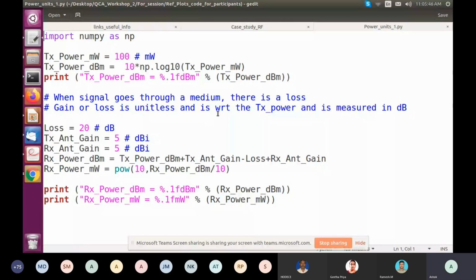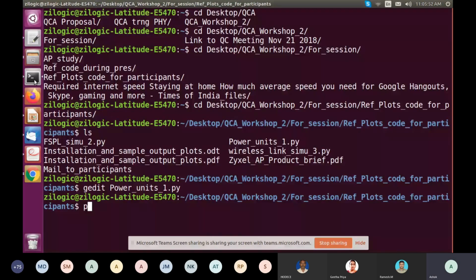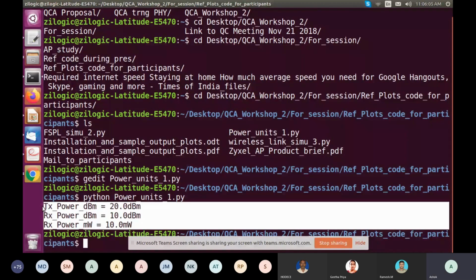I'm just going to use Python power_units.py, and I get a simple result here. I hope everybody is able to see this. Transmit power is 20 dBm, receive power is 10 dBm, and Rx power in milliwatts is 10 milliwatts, because I've converted the log scale to a linear scale and I'm printing it as 10 milliwatts, where I've done an inverse. When you go from linear to log using 10 log power in milliwatts, the reverse involves taking an anti-log, and that's what I've done here. Okay, so that is this code.